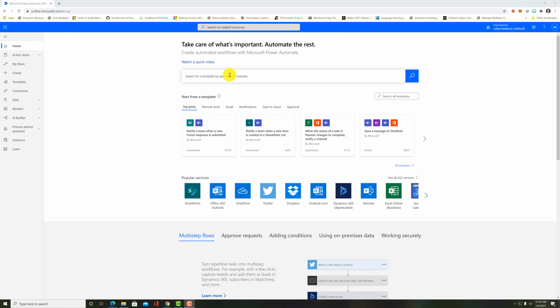And today, we're going to use artificial intelligence to read images of our receipts and automatically enter the data for us. So, let's get to it. We're going to create a Power Automate flow here.